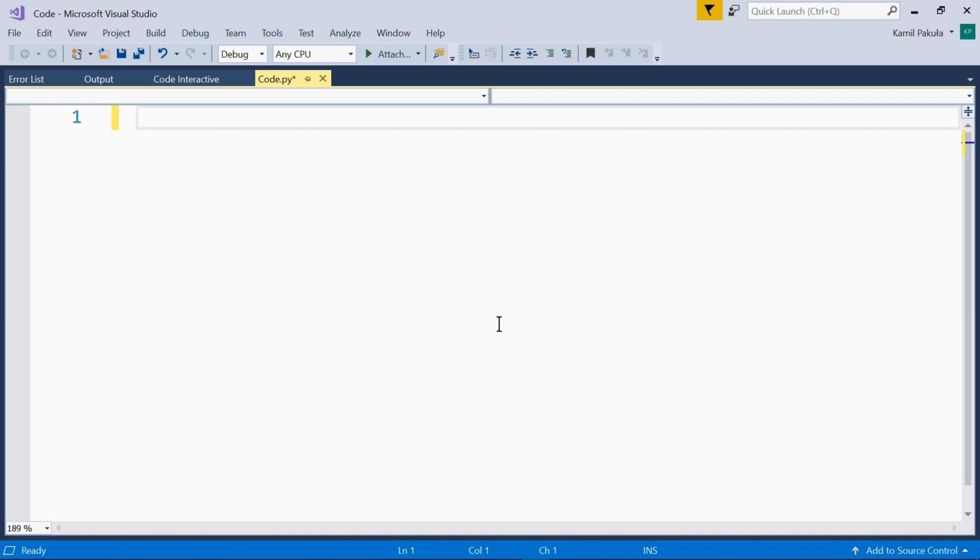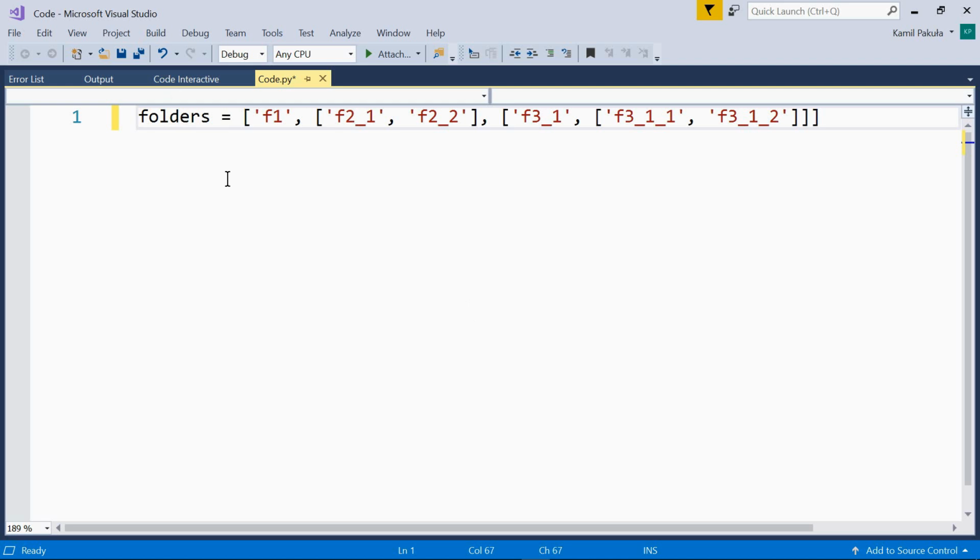Let's represent our folder system as a list, like so. The outer list is the root folder. The nested lists are subfolders.